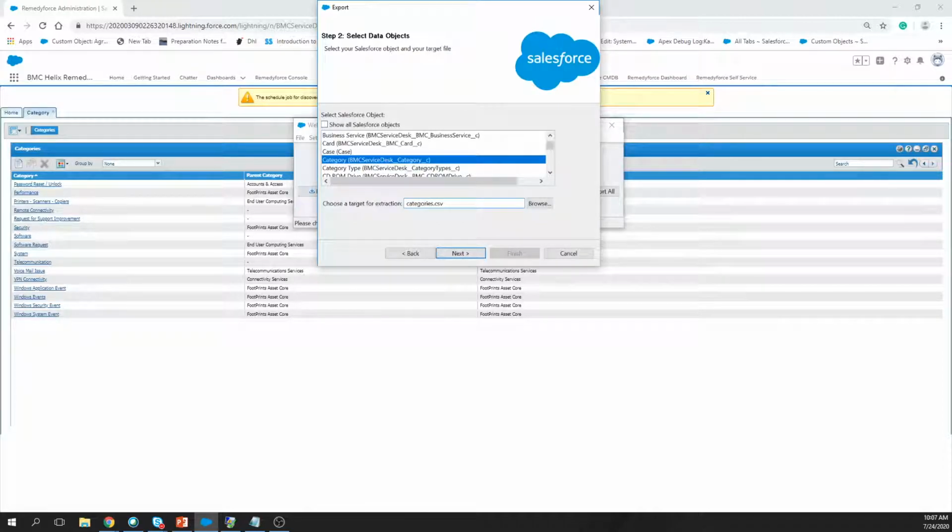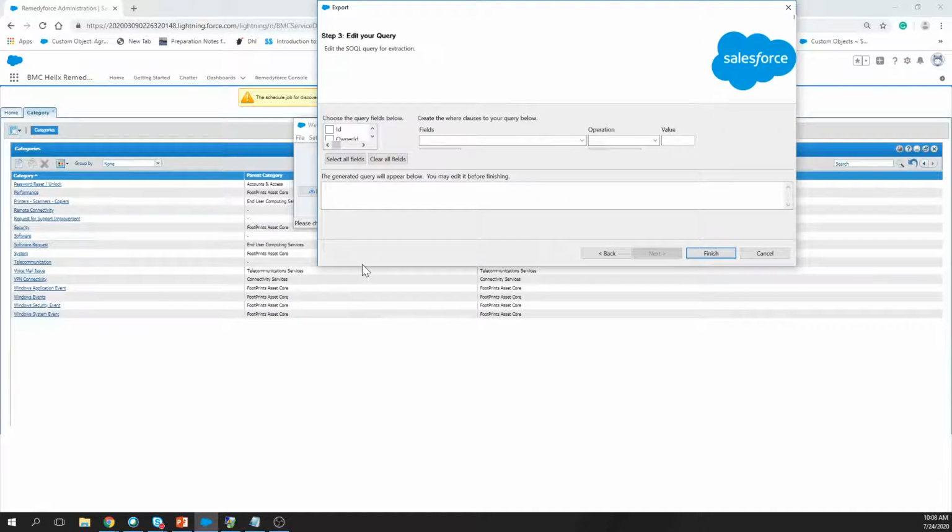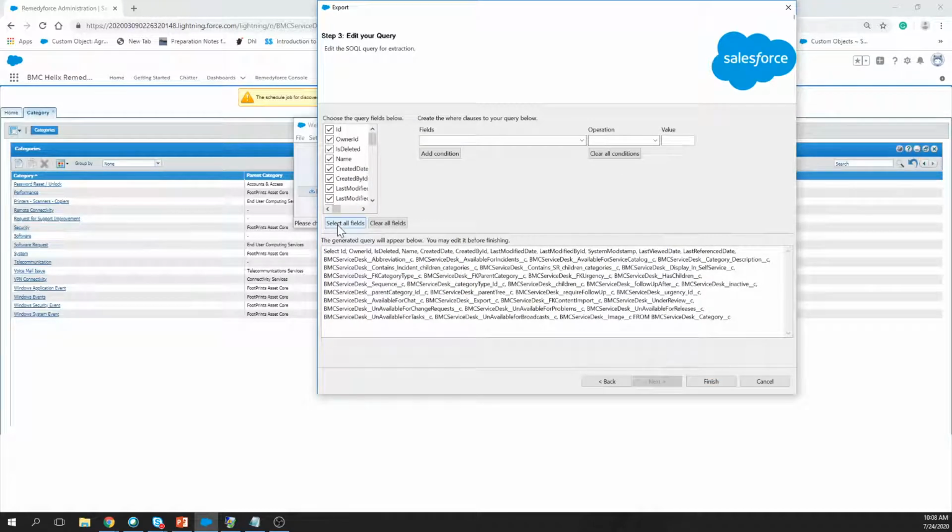And it is extremely important that you keep the format .csv. If you don't keep that format, it won't work. And let's put a location for this file. Let's click next. And here you can select which fields from that object you can select to be added on the file. In this case, I'm going to select all fields because I want to get all the information from those categories.